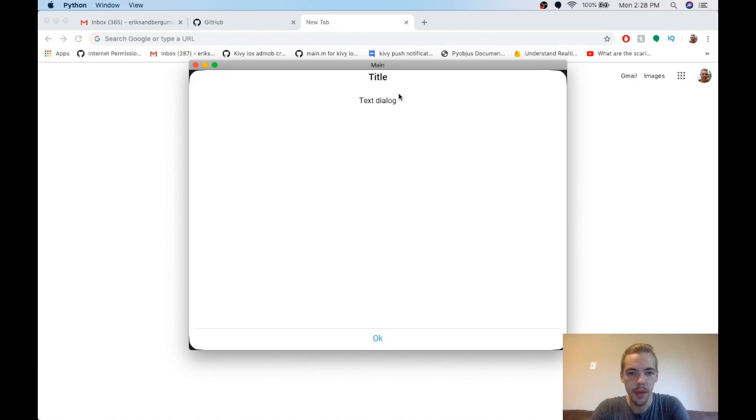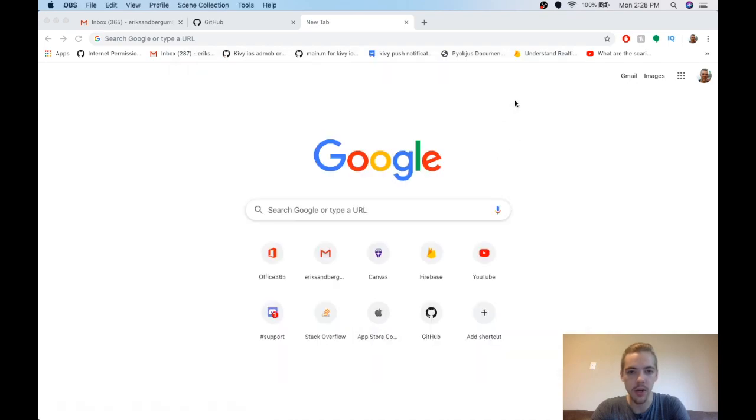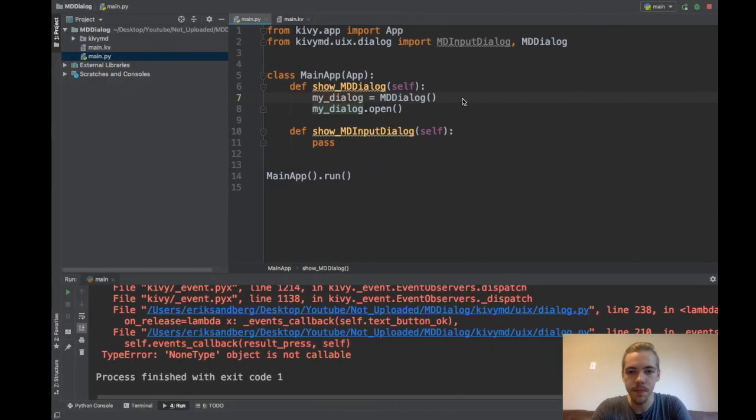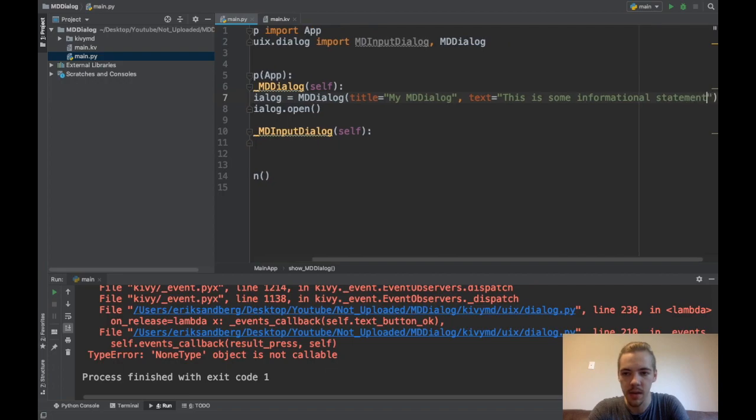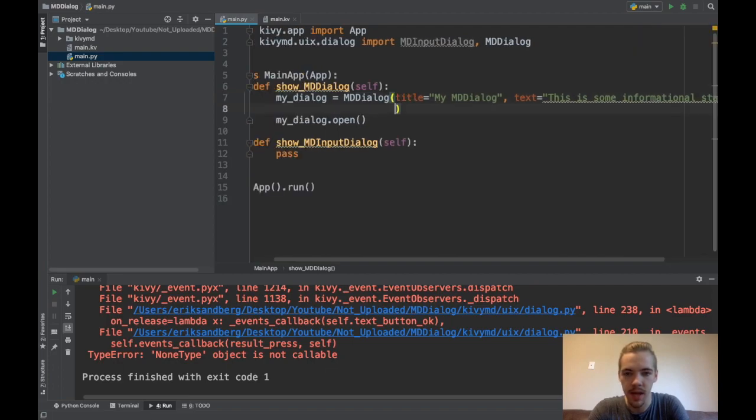Okay. And I'll show you what this looks like without any options passed. So if I click it, this is what the base dialog looks like. So title, text, and the OK button. And if you press OK, it's going to crash on you because it doesn't know what to do when you press OK. Alright, now I can fix all these things. Let's give it a new title. I'll say title is my MDDialog. And text, so what it shows in there, basically what your user reads, is, I don't know, some informational statement. Okay, something like that maybe.